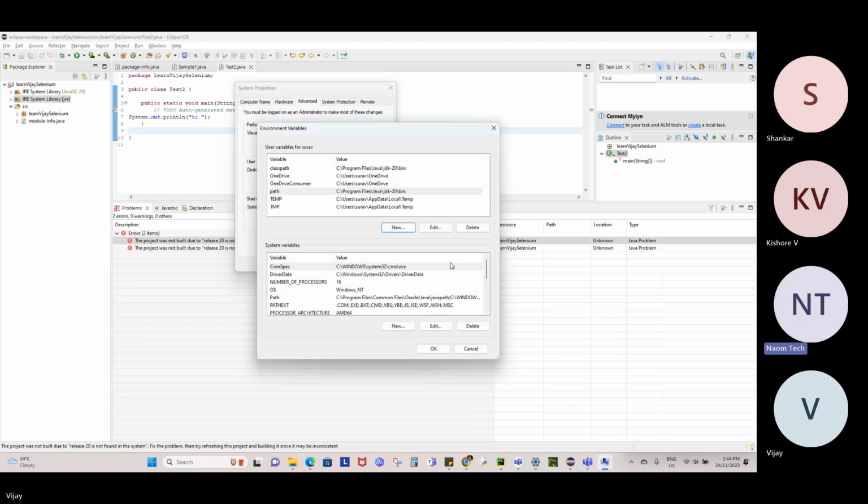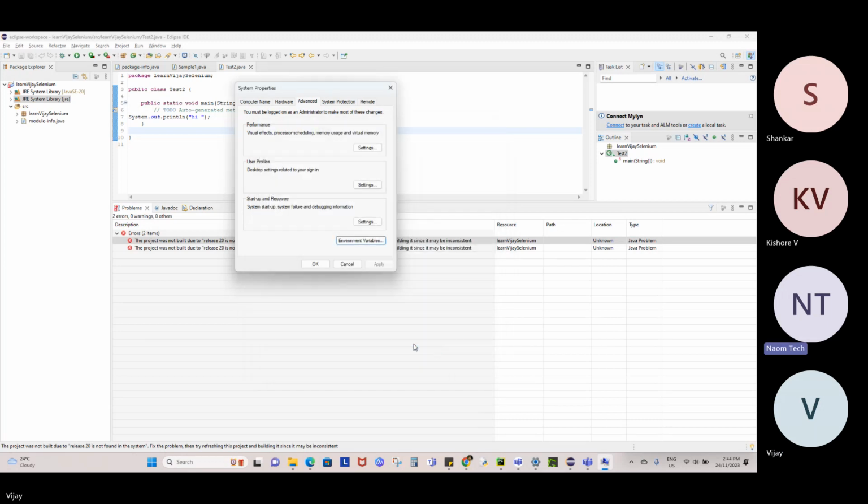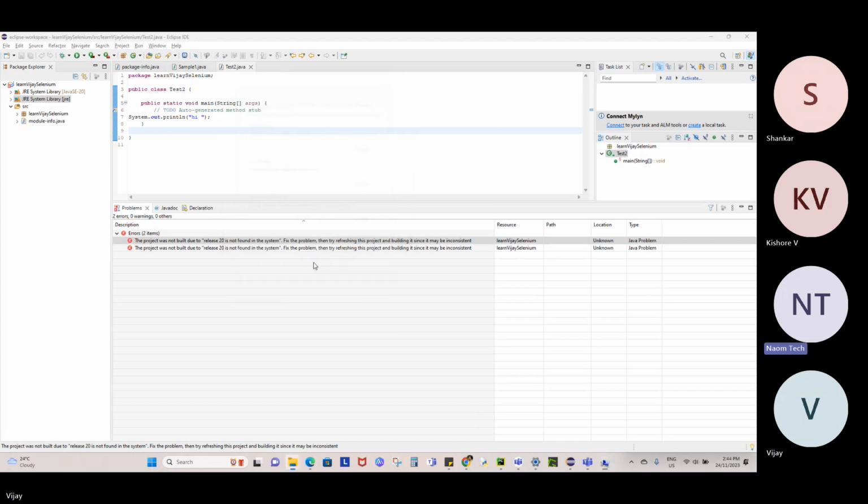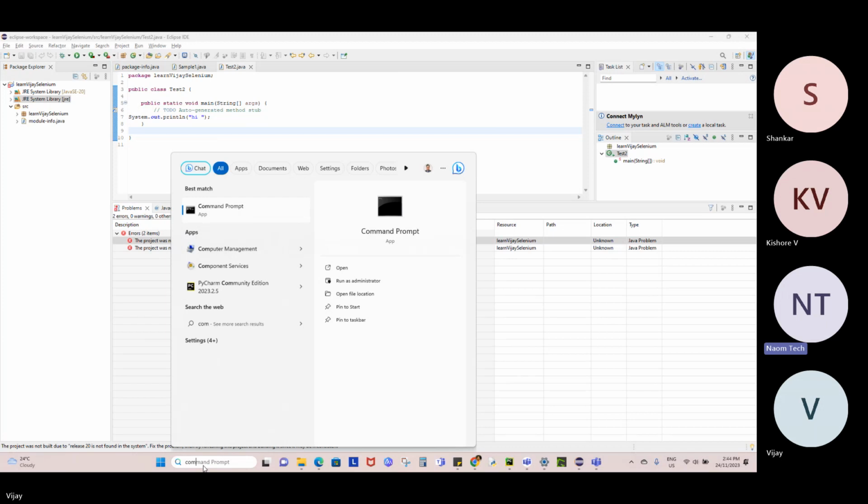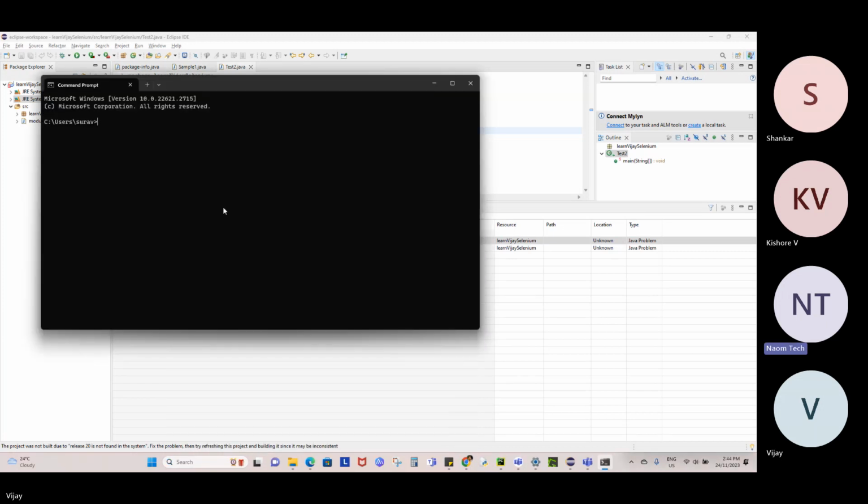Okay. Close this. Everything, just okay. Click on okay. This is how you should set environment variables, Vijay. Click on okay again. Now open command prompt just to test if this is there in your machine or not. Command prompt, just to test the availability of Java 20.